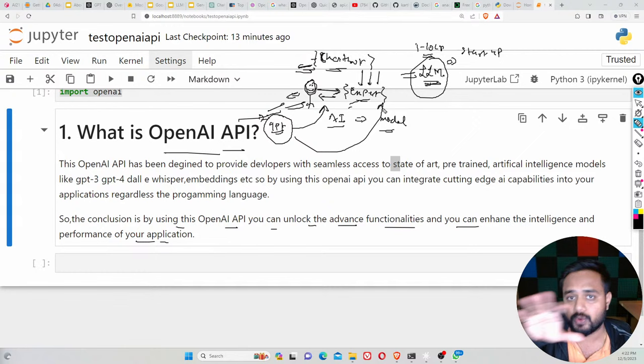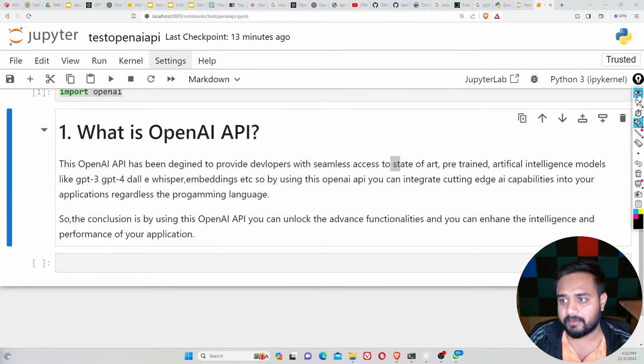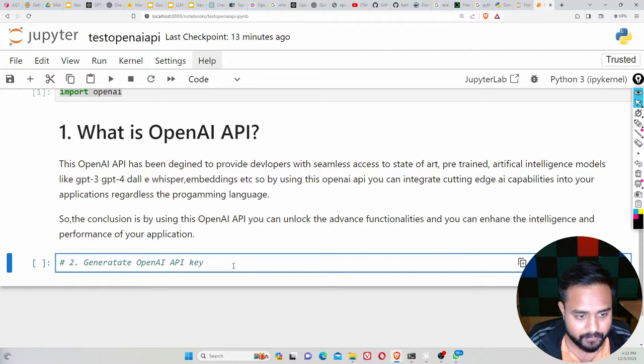Great. I think everything is clear now. So what is OpenAI API? This part is clear. Now the second question is: generate an OpenAI API key. So here what I have to do is generate an OpenAI API key.